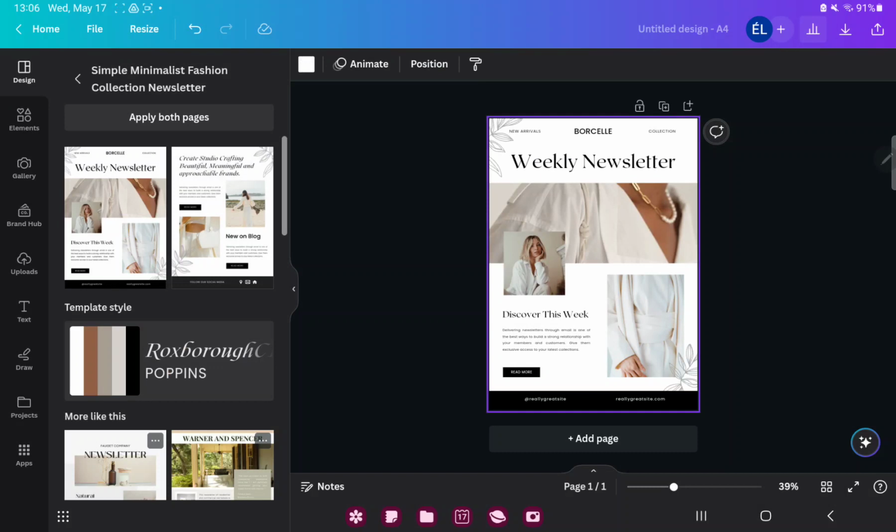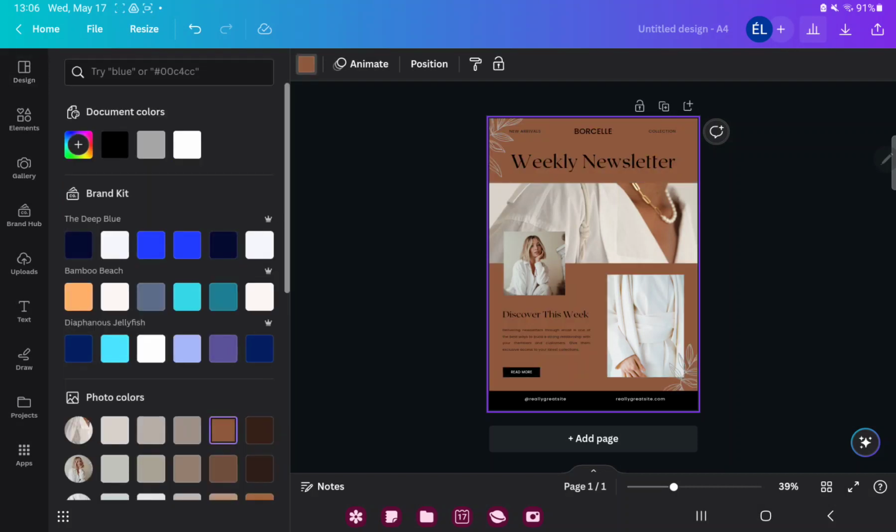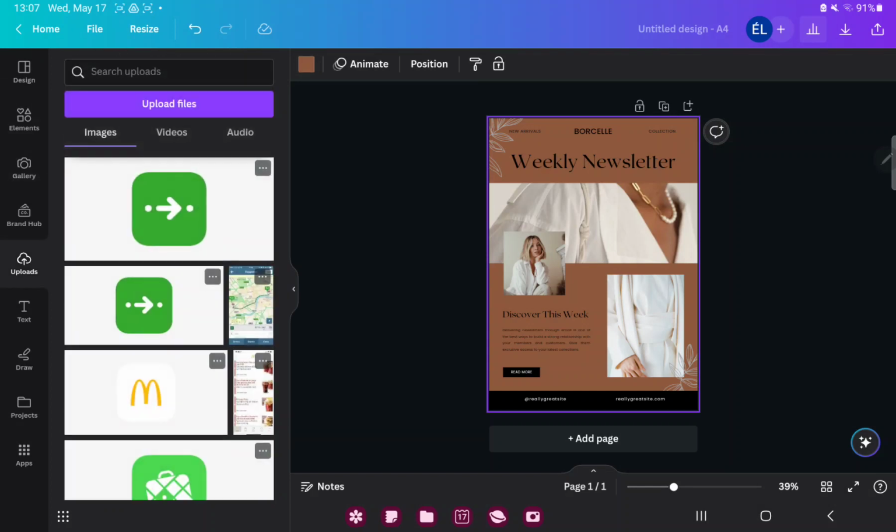If you want to change the background color, just click the white star icon next to the design section and just select another color and done. If you want to change a picture, just go to the gallery or the uploads button, select a picture and just drag it to the selected frame.